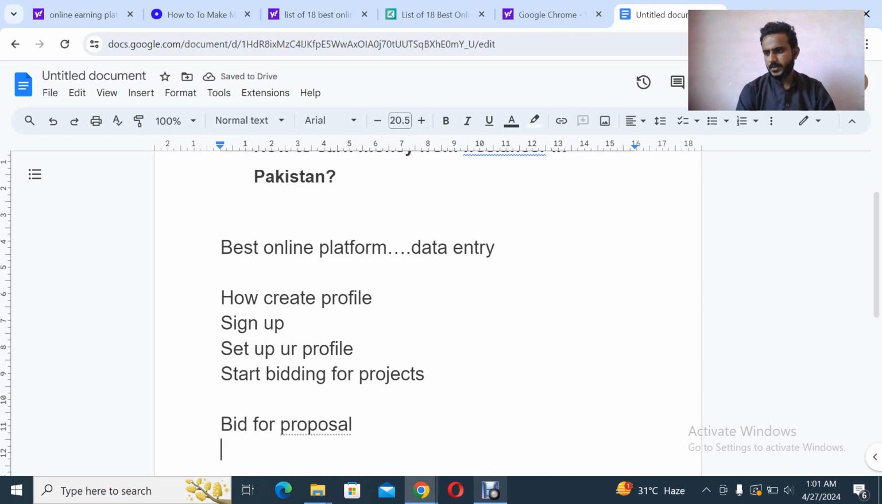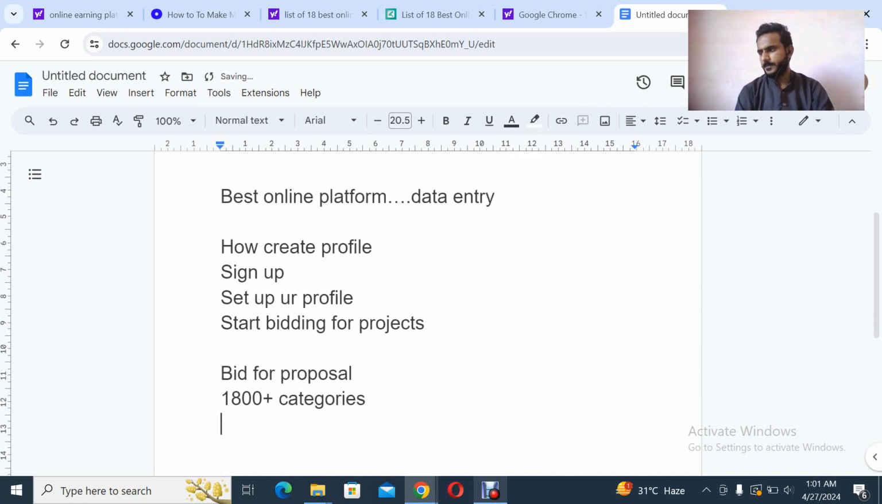And there are almost 1800 plus categories of it. These 1800 plus categories here on Freelancer can be the source of your earning, and without investment. No investment here. We are going to mention the categories that can be the source of your online earning.